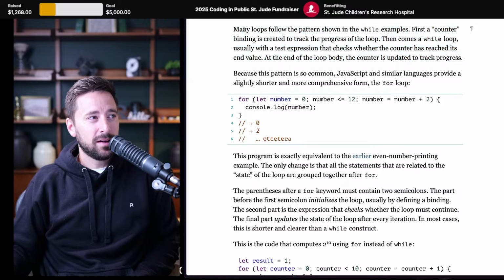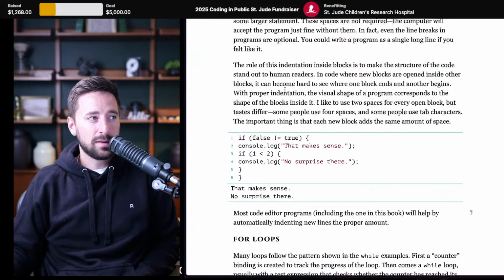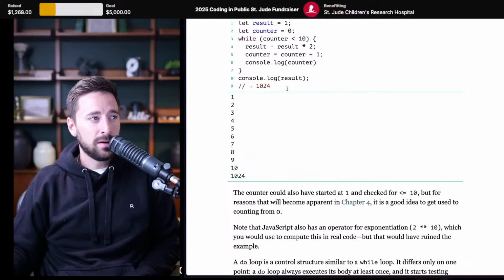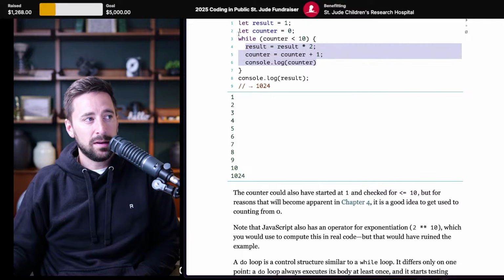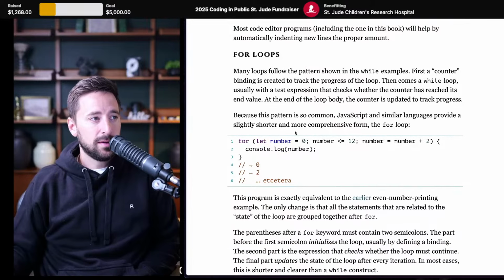Counter binding, let's see, many loops follow the pattern shown in the while example. First, a counter binding is created to track the progress of the loop. Then comes a while loop, usually with the test expression that checks whether the counter has reached its end value. So we looked at that a second ago, right? Up here, this counter value right here, this is what's evaluated first. If this is true, then do all this stuff. Otherwise, you're done with the while loop, right? So there's other ways to write this. At the end of the loop body, the counter is updated.